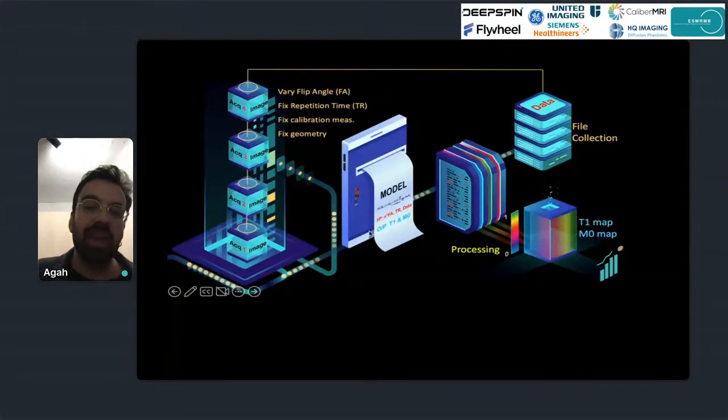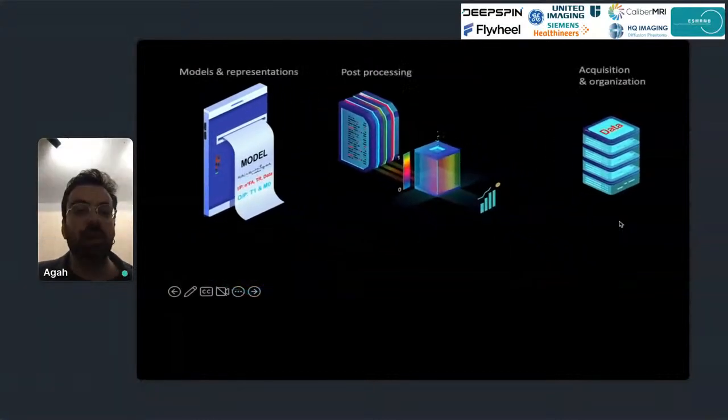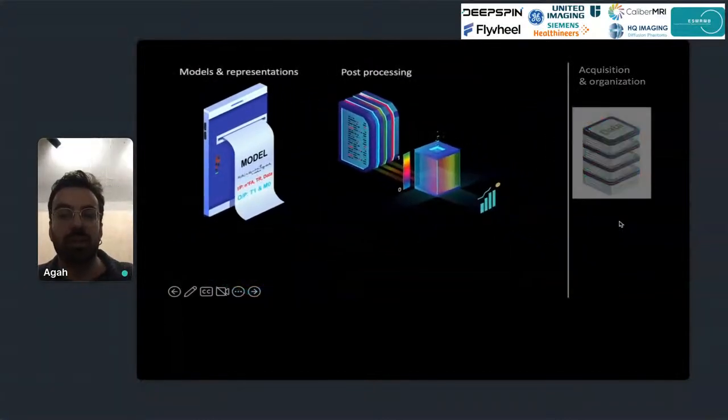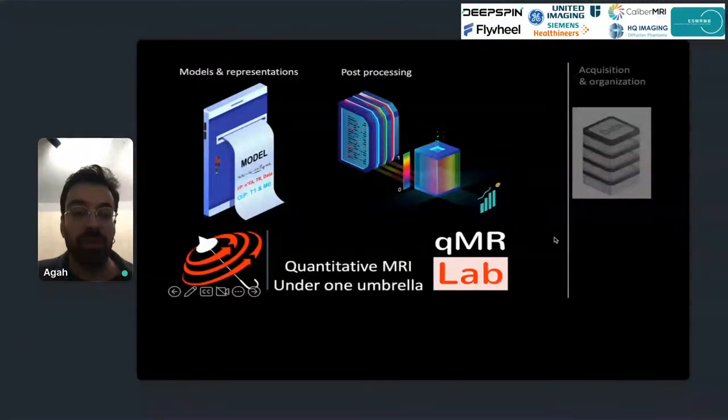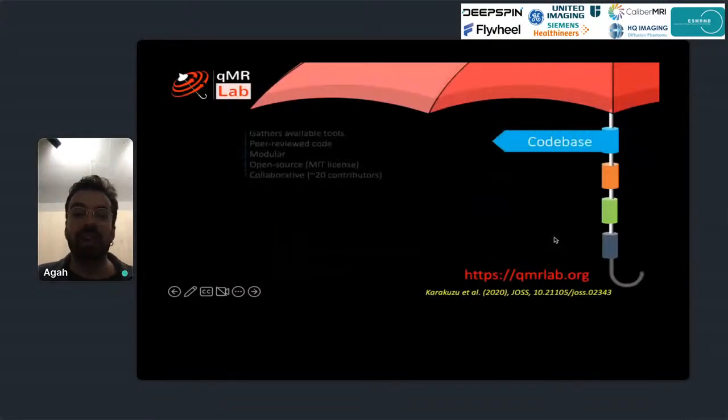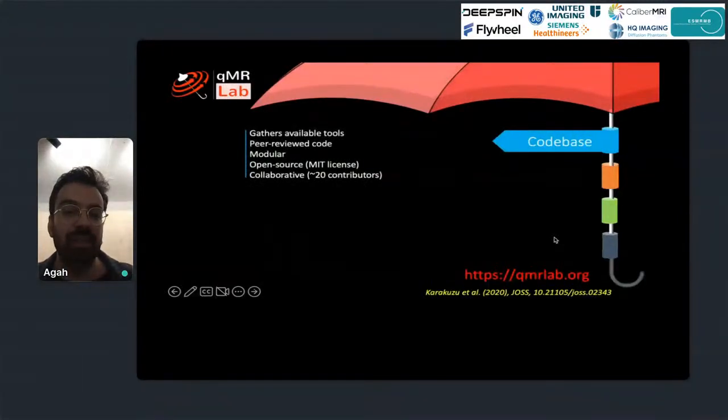So these are the main components of a quantitative measurement. We have file collections acquired by varying a set of imaging parameters between multiple scans. Then we use optimization algorithms to fit that data to a model and obtain parametric maps, such as a T1 map, M0 map, or a field map. To standardize models and parameter fitting algorithms under one umbrella, we developed qMRI Lab, which is quantitative MRI under one umbrella. And under that umbrella, we have a collaborative MATLAB code base that makes it easy to get available tools in a modular open source framework.